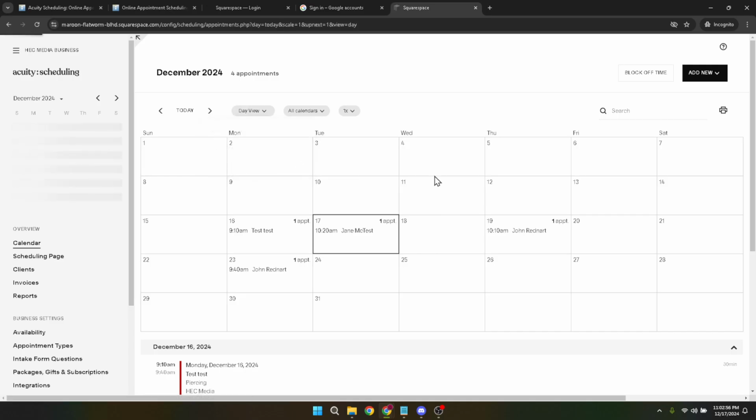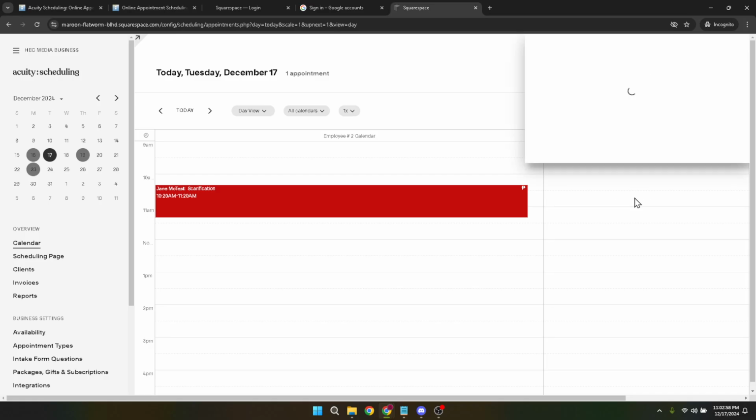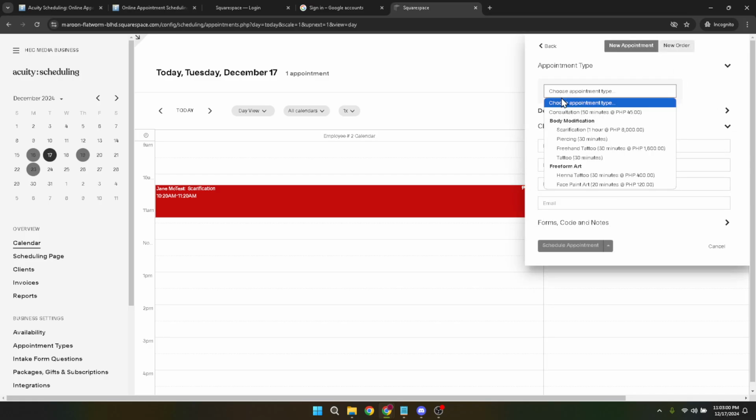After selecting a time slot, you'll be prompted to add an appointment type. Here you can specify the nature of the appointment. Acuity allows for detailed customizations, ensuring that both you and your client know exactly what the meeting is for.